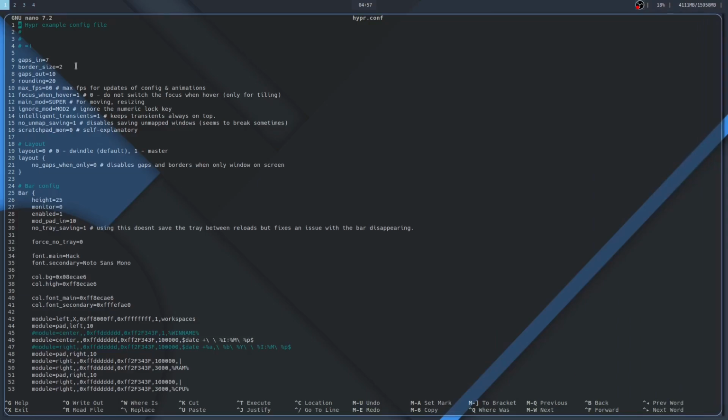The border size is 2 right here. I'm sure you have already known that. This is just for my personal reference. And now this is what I really like, the rounding. This is for the rounding corners. The default was 0, but I really like how the corners are rounding, and the number I put is 20.